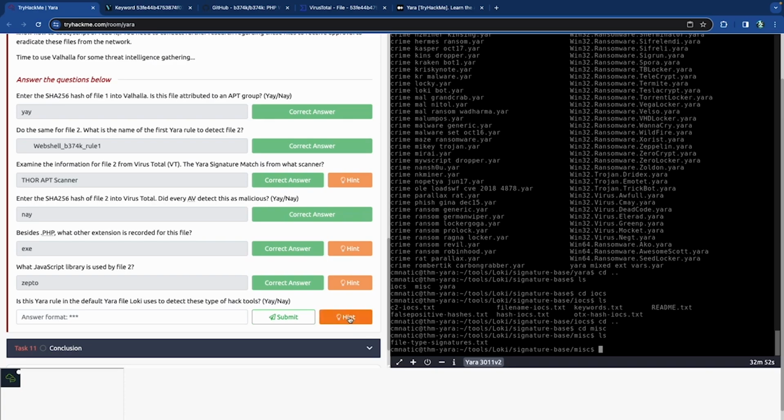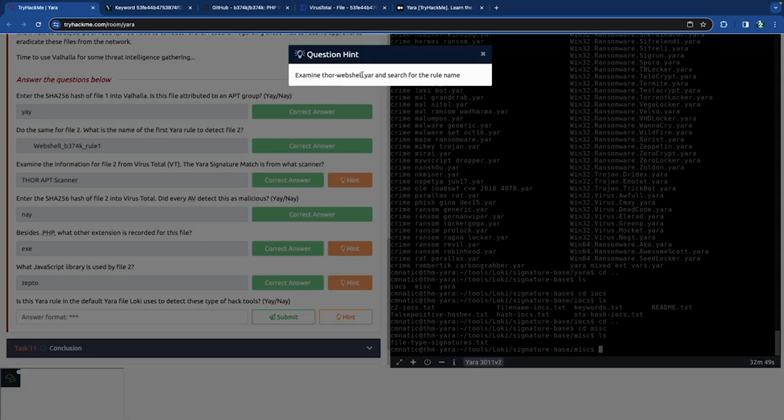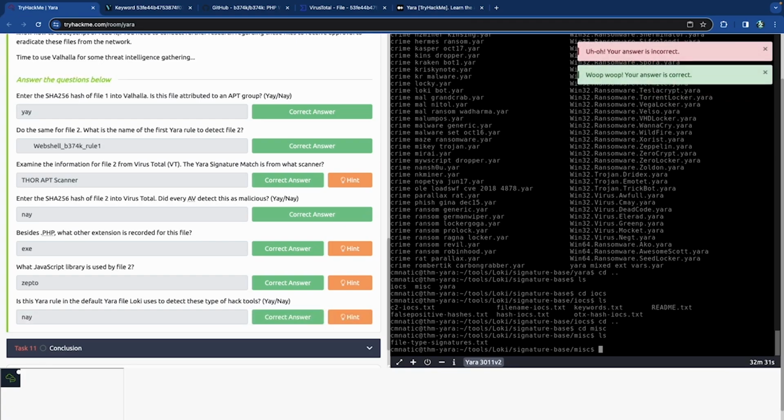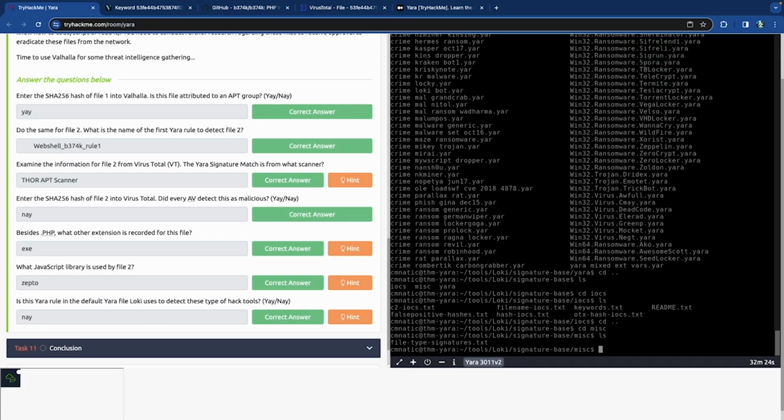I'm gonna say no, but let's see what the hint says. Examine Thor webshell.yar and search for the rule name. I am not going back inside of this yar file. So if this is what the hint says, I'm gonna say yes, it is in there. Oh no, it's not. Golly. How could I have gone through that whole thing? I could probably grep for it maybe. Let's do a little Googling to see how we can grep for a file through Linux.